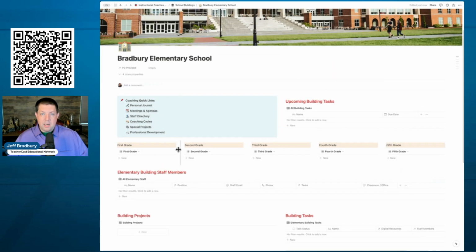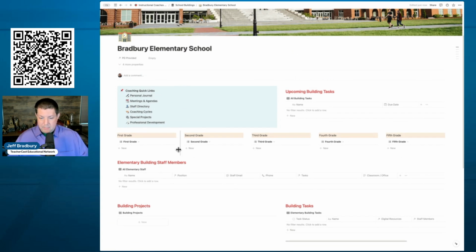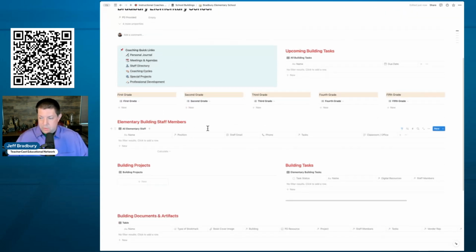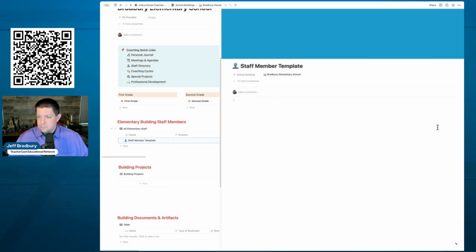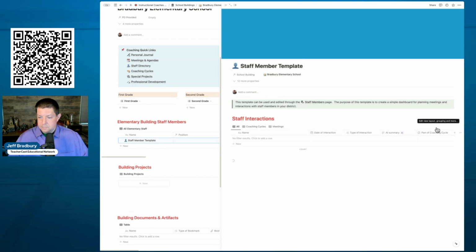Let's create a brand new staff member for this building. The first thing I'm going to do is I'm going to come over here to my elementary staff members and I'm going to click on new. And that pulls up a side panel with our staff member template. And over here, I'm going to change this template to say Mr. Bradbury. Now you'll notice it automatically comes up saying that he is in Bradbury Elementary School.